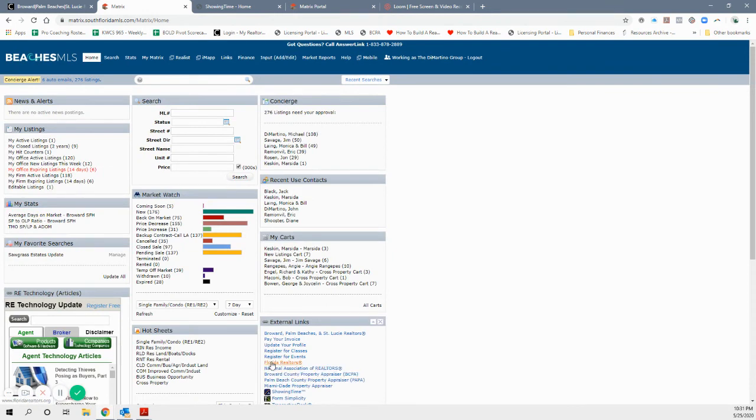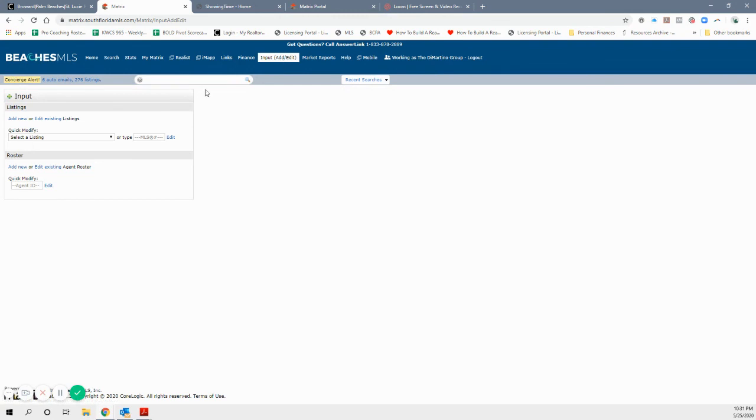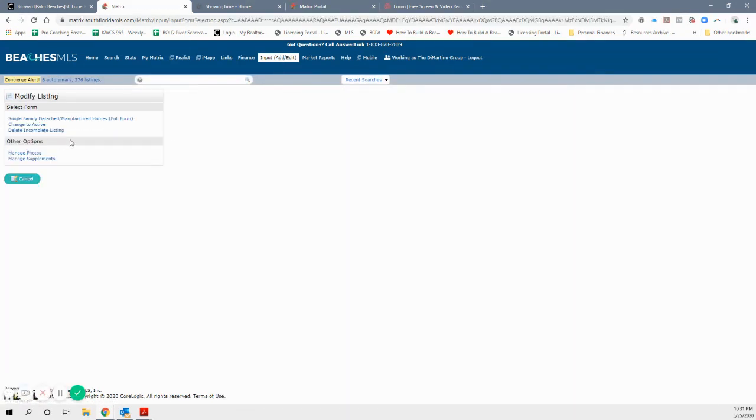Again, if you do need to access your listings that you already put in at any time, you can either click on editable listings over here, or you can click on add, edit, input, and you go to quick modify, and you can access the one that you just entered.